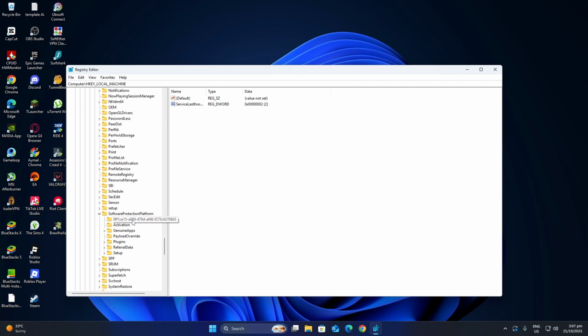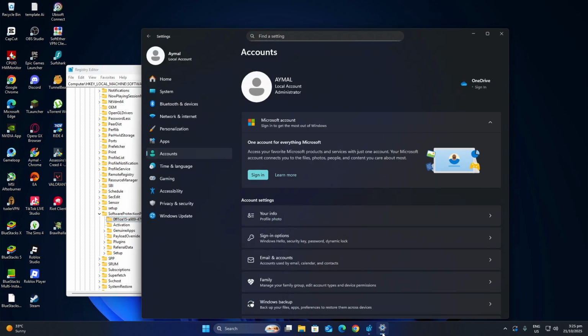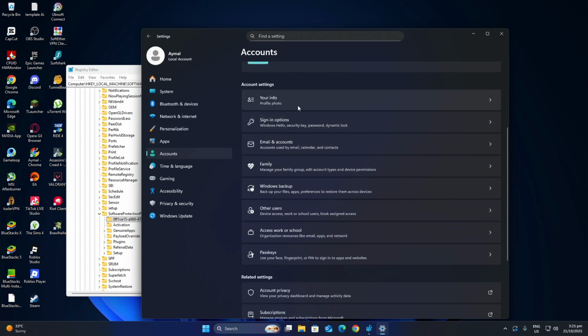If all of these steps show no key, your device likely uses a digital license. This means your Windows license is linked to your Microsoft account or your device hardware, and no manual key is needed. When you reinstall Windows and sign in, it will activate automatically.